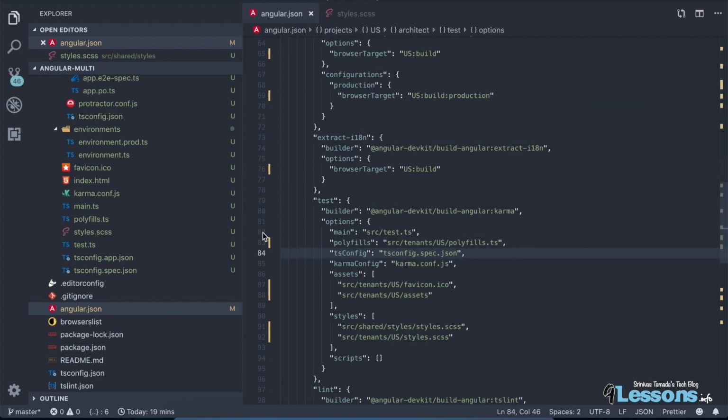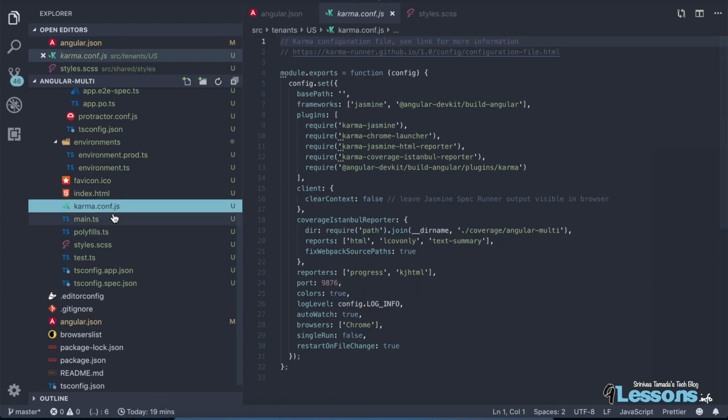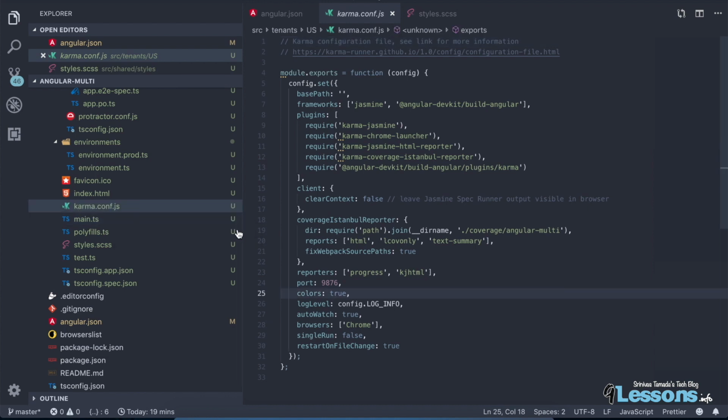Now we need to modify the test configurations. The test configurations will mostly be the karma.conf.js, and let's see if we need to modify anything here. It looks like the coverage report will now be US. So yeah, everything looks good here.